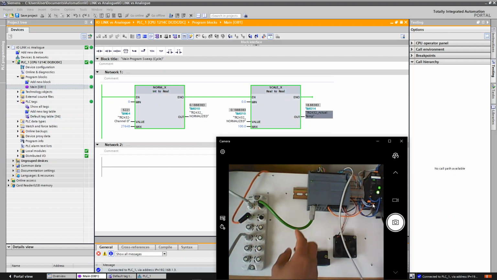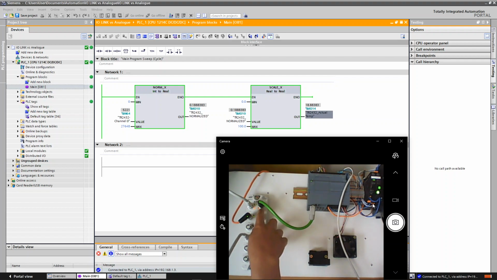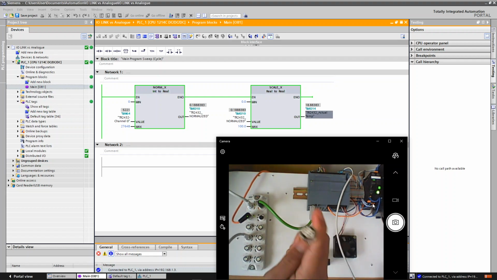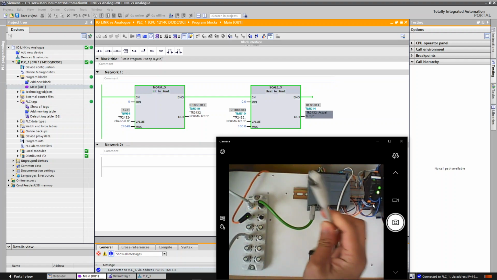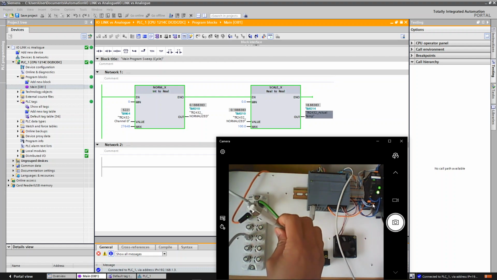So by the way, this is my setup. This is my CPU. I have the cable connected to one of the Ethernet ports of the IO-Link Master, and then this is another Ethernet cable directly connected to my laptop. This is the power, and this is one of the jumper cables that we can use to connect the temperature sensor.